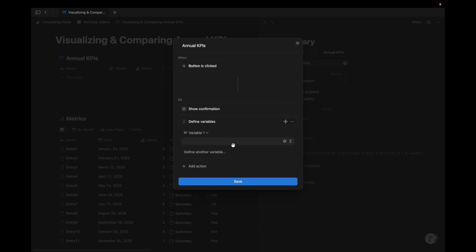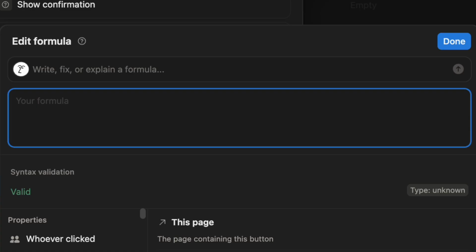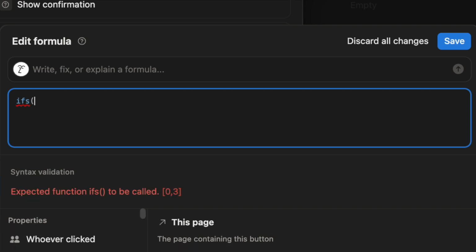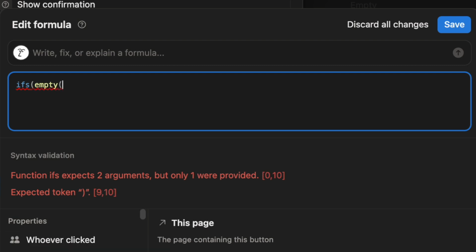I'm going to define a variable, and let's define the year. And the year is going to be either the text in the year property, or if not, let's just use the year of the current date or today. And so that's going to be a simple ifs formula function and say if the year property is empty, let's just use this year's date.